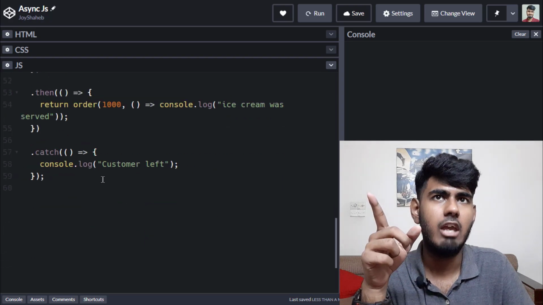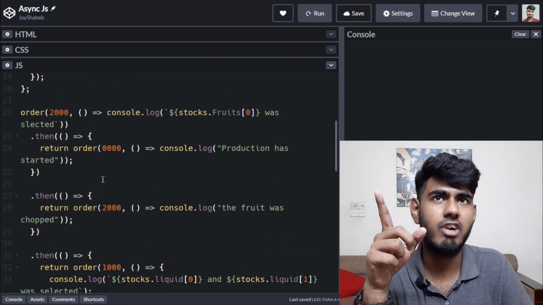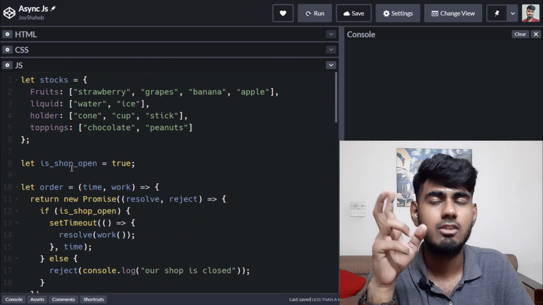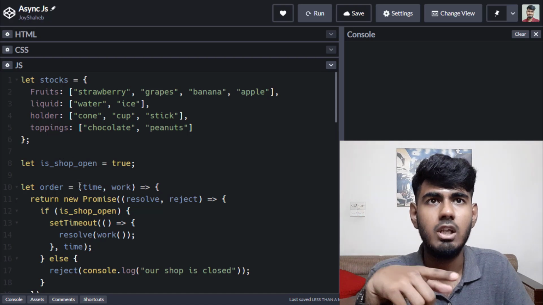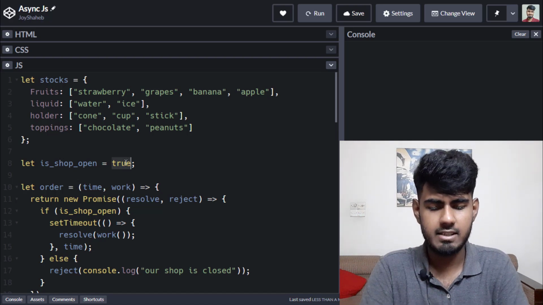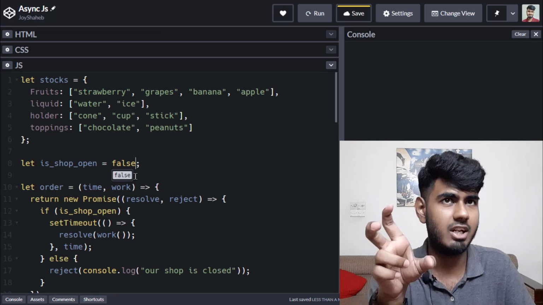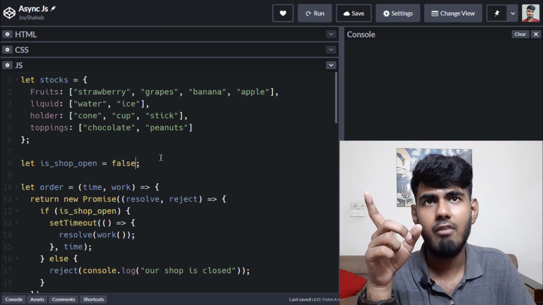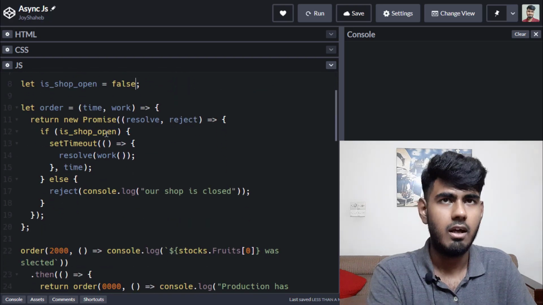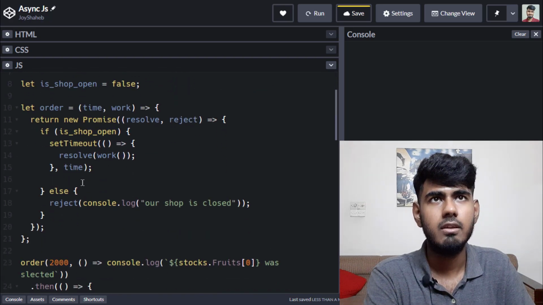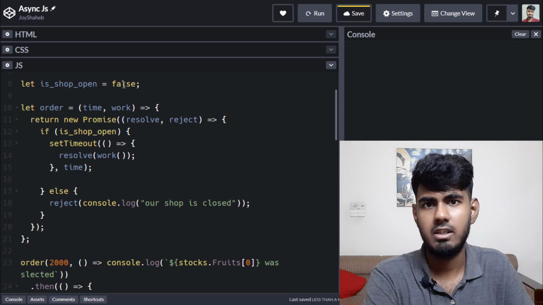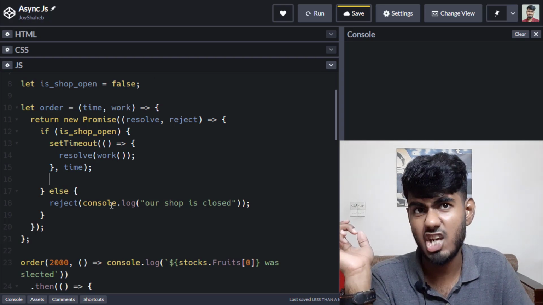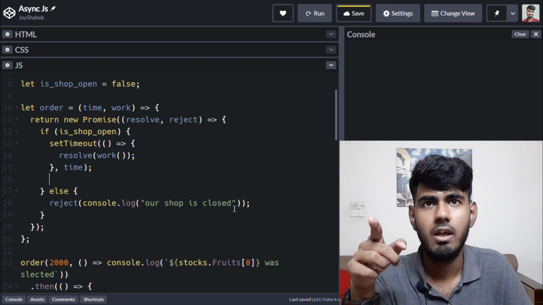Let me show you. If you can remember this variable at the very top over here below the stocks, which is shop open, it is true. Let's convert it to false and let's see what will happen theoretically. Then we're gonna run this code. We have this if statement over here. It will run when the variable is true, but it is false, which means our shop is closed. Look at here, else, reject, our shop is closed.